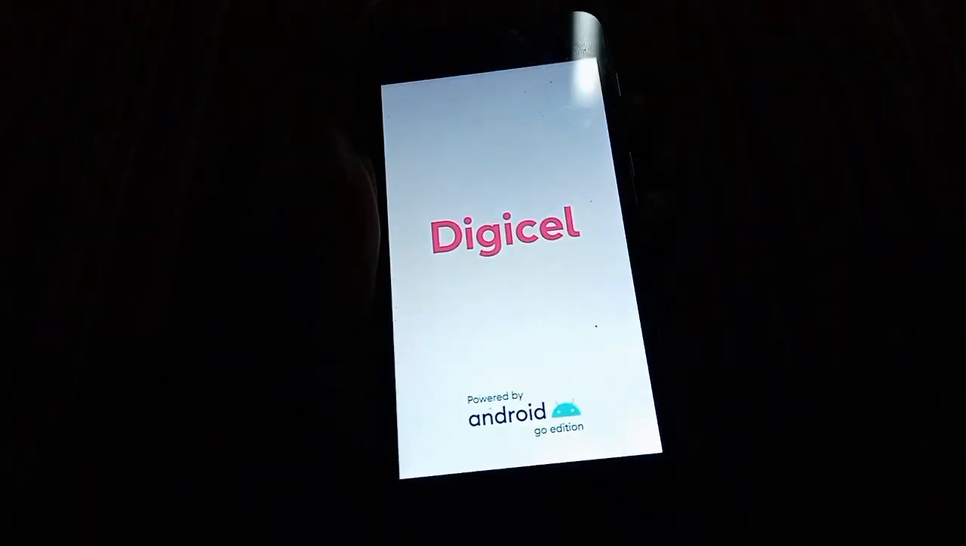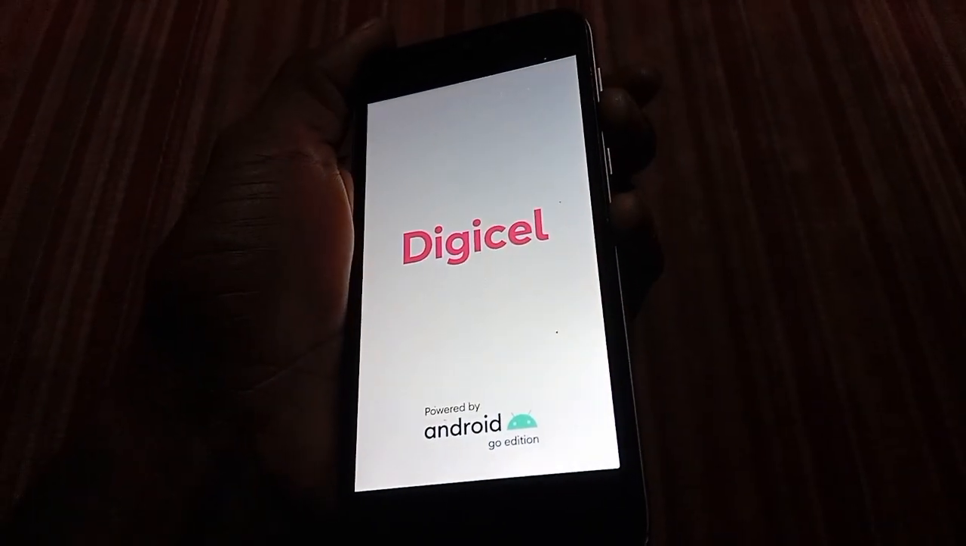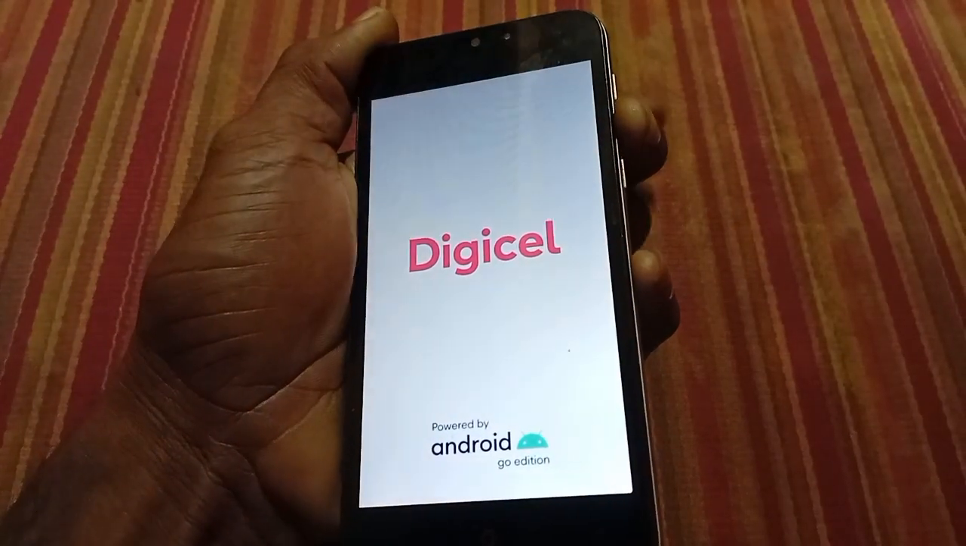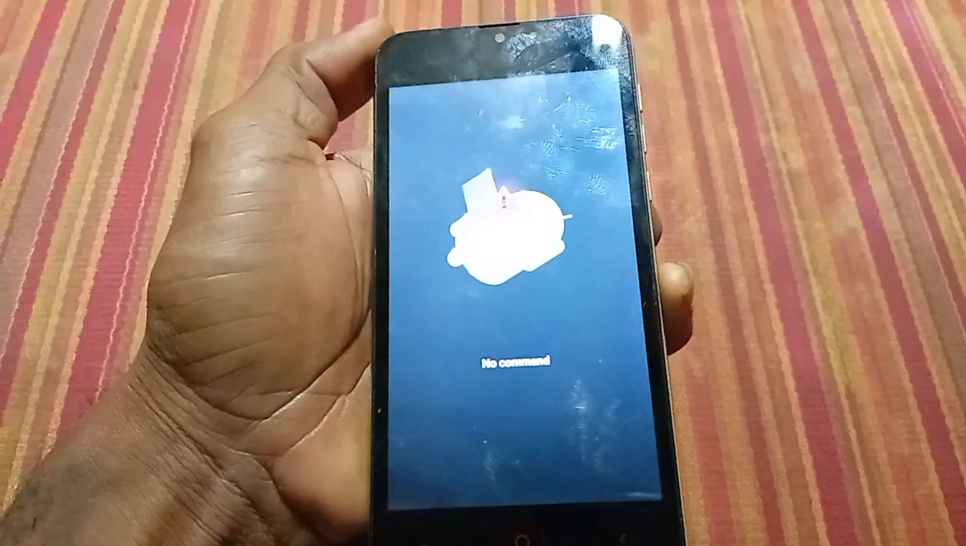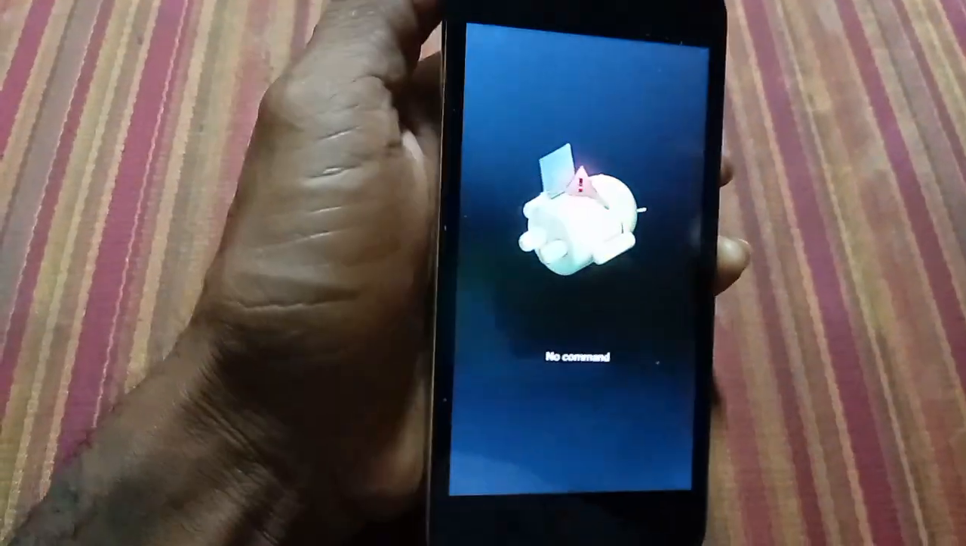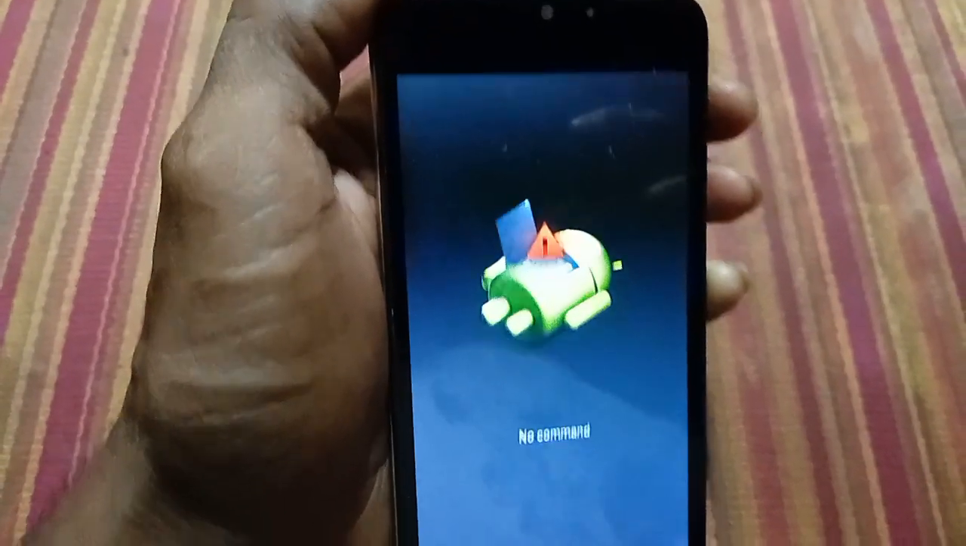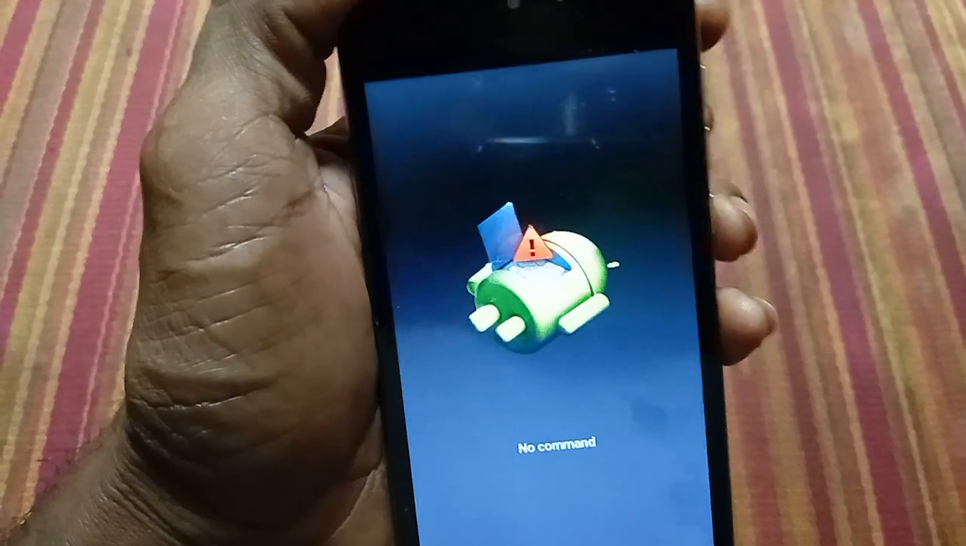Okay, let's get started. Press and hold the power button and volume down button for 3 to 5 seconds. When the device reboots, release your finger from the power button and then release your finger from the volume down button. Yes, as you can see, there's no command in the recovery screen. Don't worry, my friends, I'll show you how to get to the commands or recovery screen.